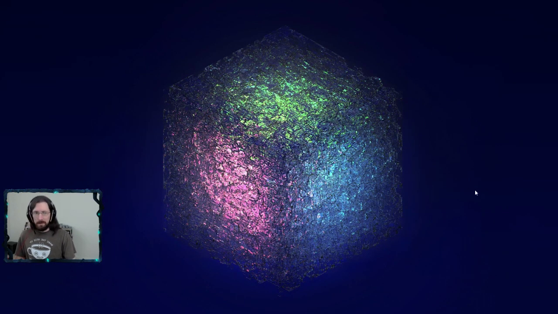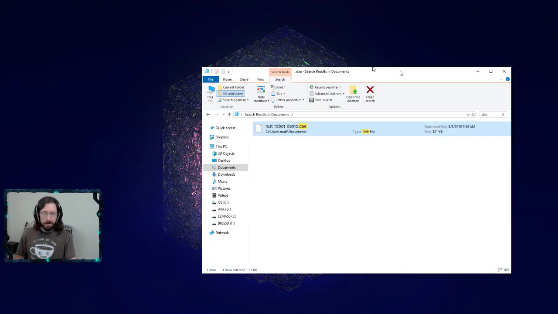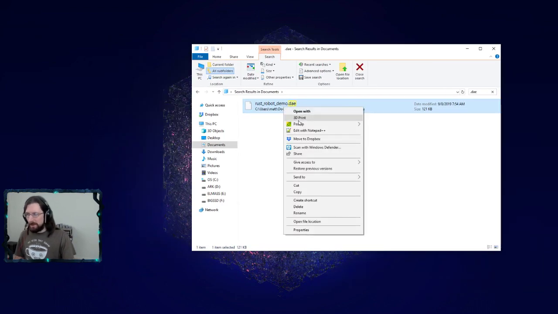Give me a second here. Let me pull up my documents. Let's pull up that robot guy. Rust robot demo. What would I call him? .dae. Yeah, this here. Okay. I had so many files in there, I had trouble finding them.